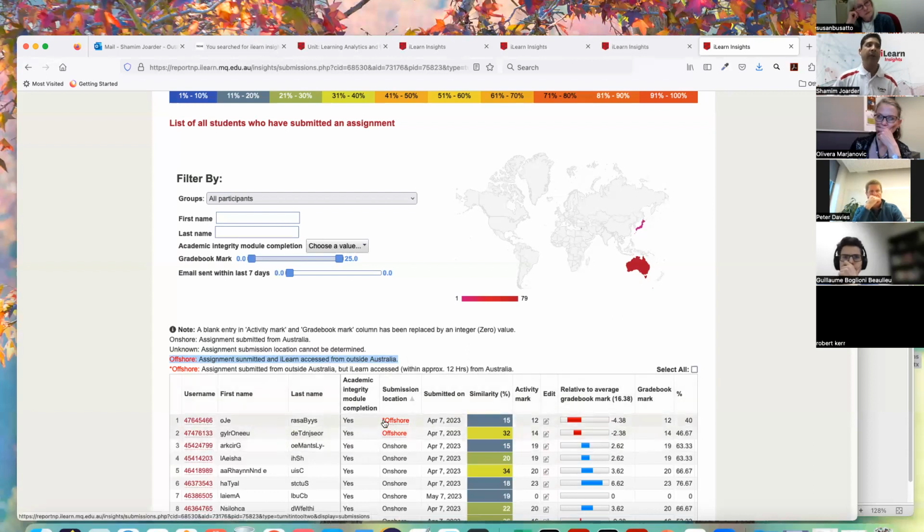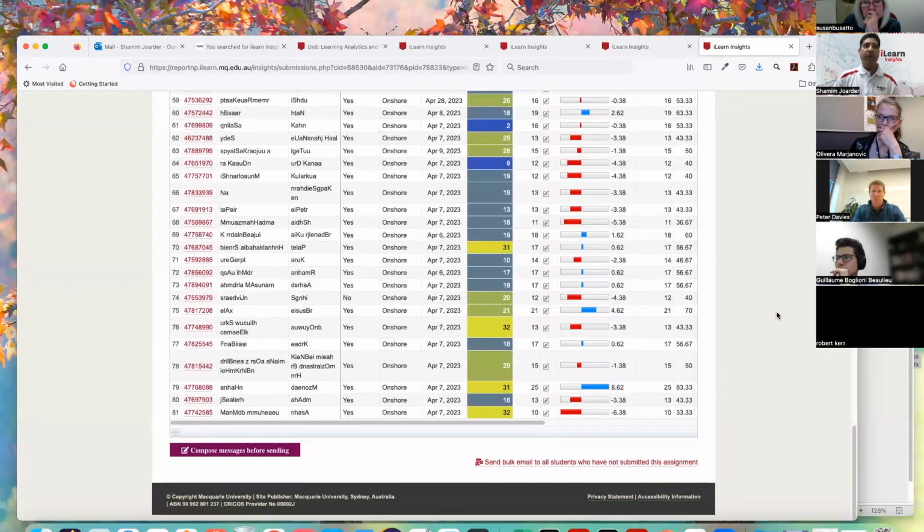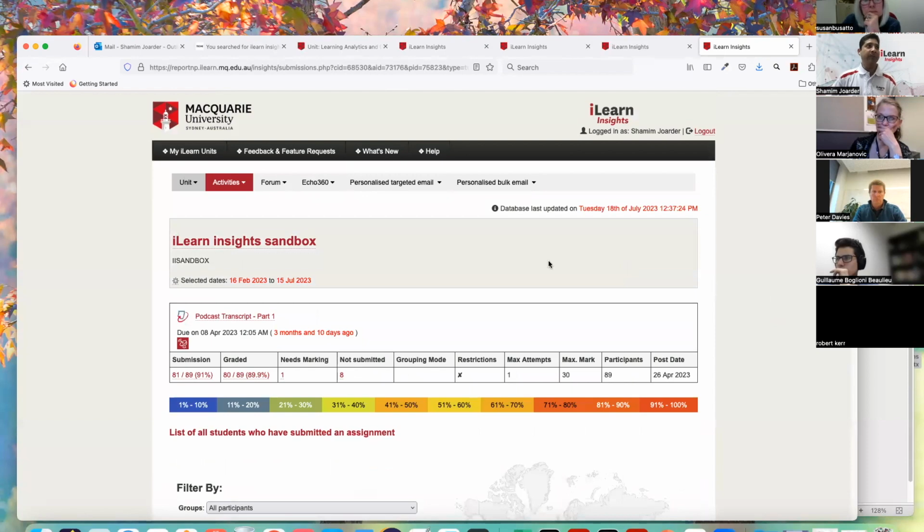This one is a little bit flagged over here. This is saying that this student has submitted from outside Australia, but somehow he has logged in from Australia within 12 hours of submission. Still, it is possible he can fly back. It is just a flag to the unit convener. Probably you might need to know that iLearn Insight has identified a login from Australia within 12 hours of submission, although this student has submitted from outside Australia. So again, this page gives a lot of information for you. So you can go to submissions.